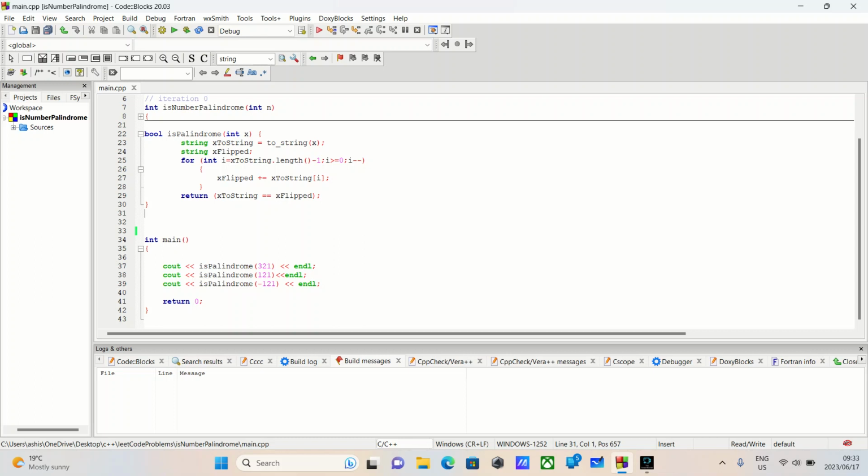So good examples of this would be 3, 2, 1, which is not equal to 1, 2, 3. Therefore, it would not be a palindrome, whereas 1, 2, 1 is equal to 1, 2, 1 backward or forward, so it would be a palindrome.